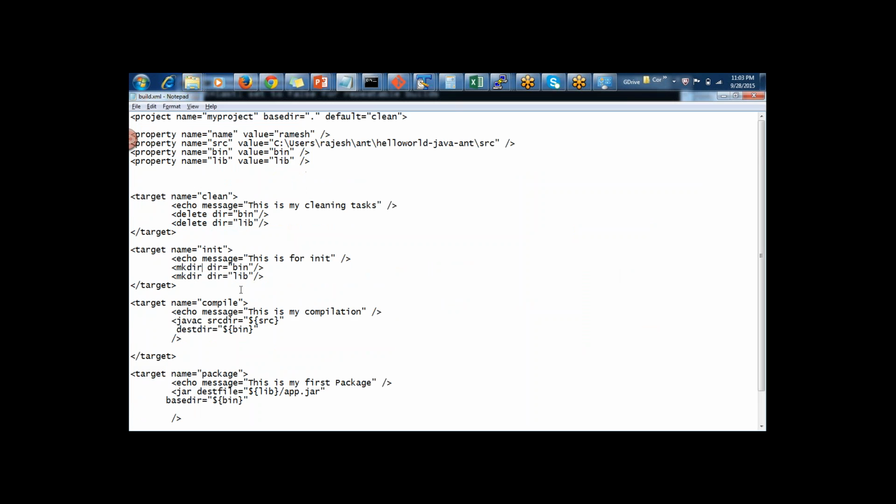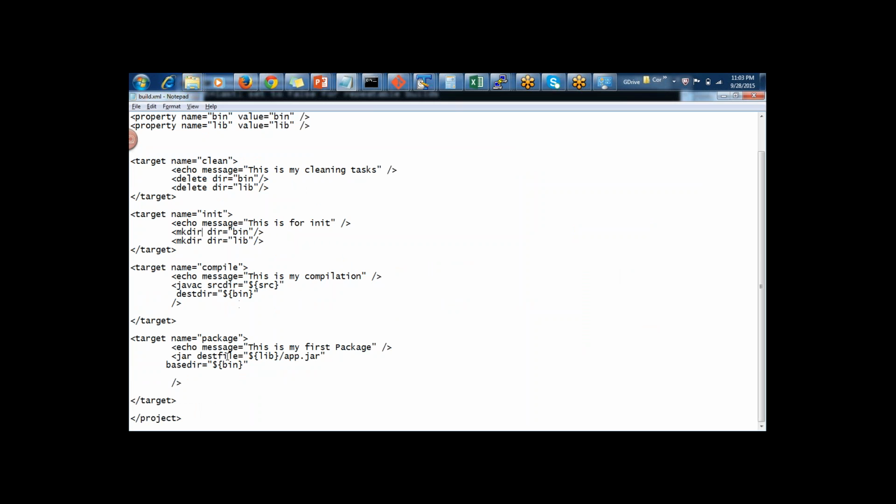So what you have to do, you have to use your logic, which one has to be done first. So clean has to be done first. After this, this has to be done. Last, this has to be done. Without compilation, you cannot do the packaging. Without creating the directory, you cannot compile it. Without cleaning it, you cannot create it. So everything is dependent on that. So let's play with the dependencies. So my package depends on compile. Now my compile depends on init, init.